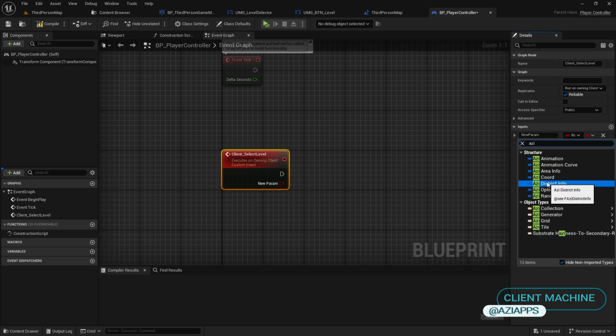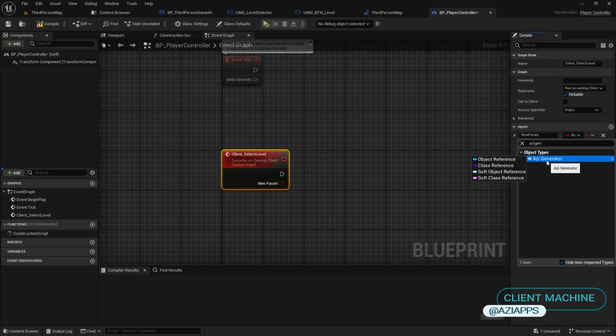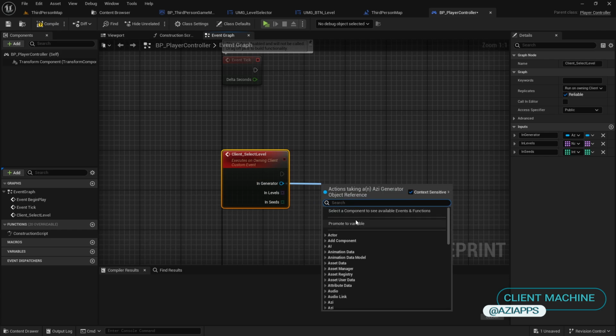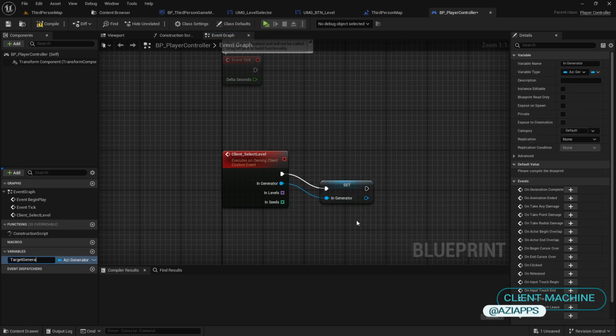For its input, first we need the generator. And then we need levels and seeds as separate arrays, as we can't pass a TMap in a network. Let's promote the generator to a variable so we can keep track of which one should build the level.